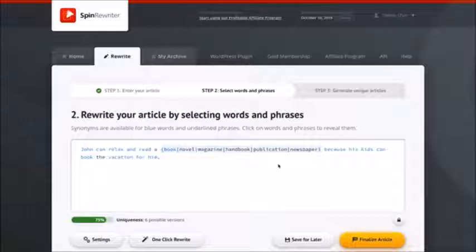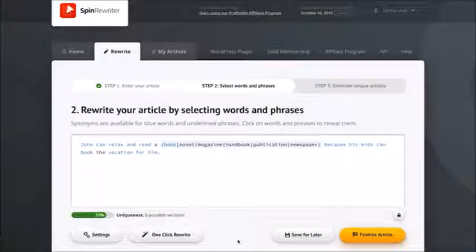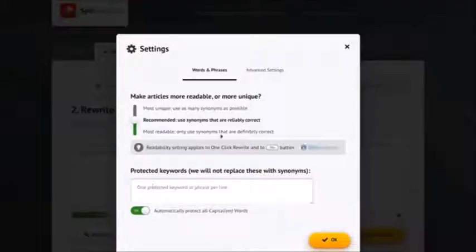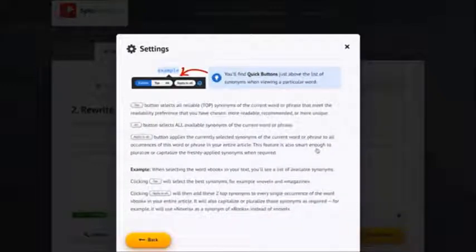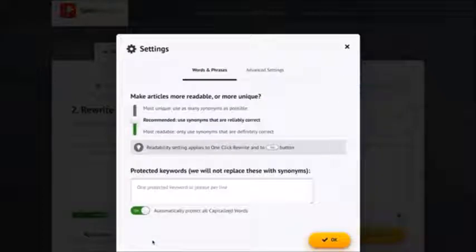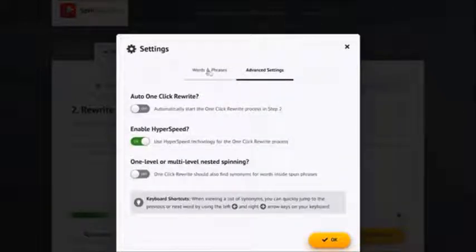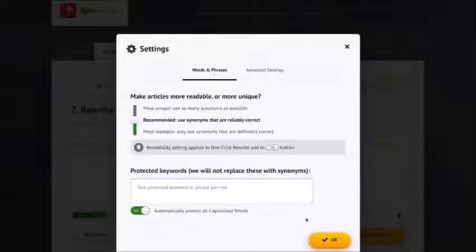So if we stay in step 2 of the new design for a while longer, you'll see that once again we have the settings button in the bottom left corner, which is where the settings were in step 1. And if we open the settings, we see that we can now work with the settings for words and phrases, and that the readability setting applies to both one-click rewrite and to the top button. And if we're not sure what the top button is, we can just bring in the explanation. So that's pretty cool. And we've got some advanced settings as well. And we tell the user about the keyboard shortcuts, which weren't extremely apparent before.